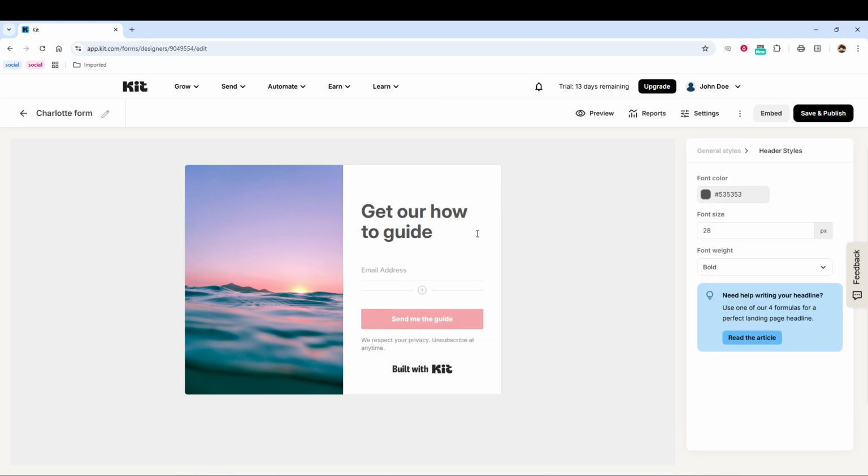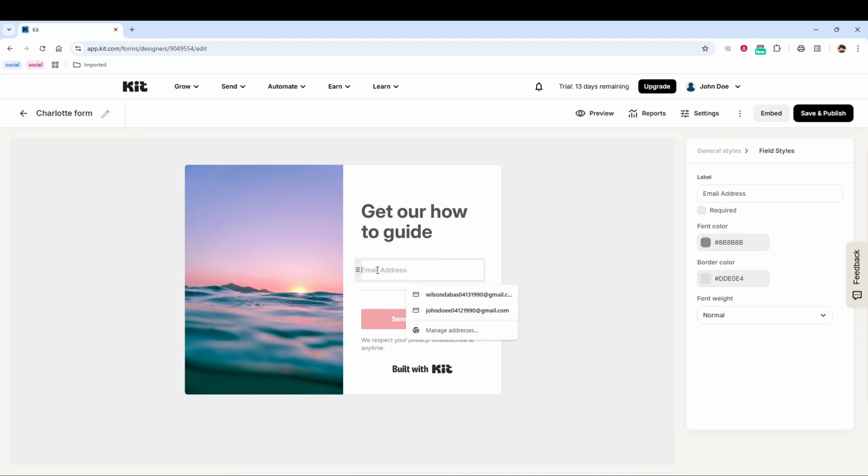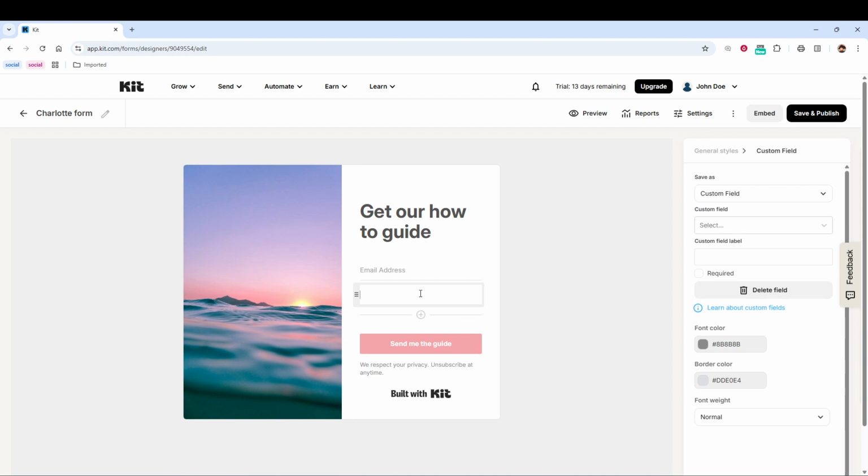Take a moment to decide where you want your new custom field to appear. When you're ready, move your cursor to the area just below or between the existing fields. You should see a small plus icon appear. Click that plus icon to add a new field. After you click, a sidebar will open on the right side of the screen labeled Custom Field.